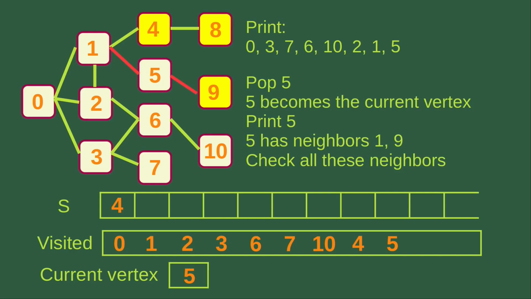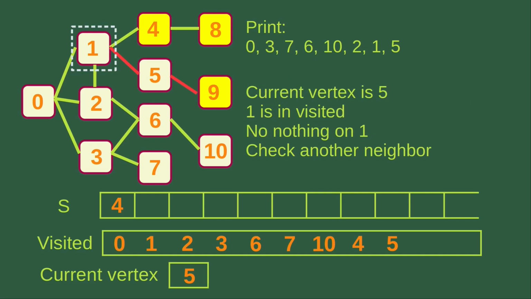And then I pop the stack so that I have 5 coming out, and 5 would become the current vertex. Of course, I have to print out 5 as the next node to traverse. And for number 5, we have 2 neighbors, 1 and 9. Let us check for all these neighbors. Now for number 1, it is already in the visited set. That's why we do nothing on it. Let us go to check for another neighbor of 5, which is number 9.